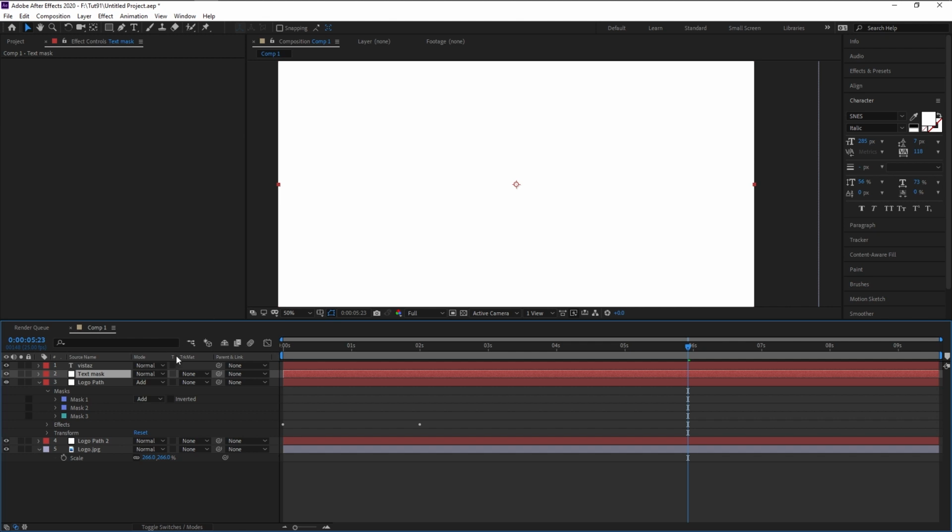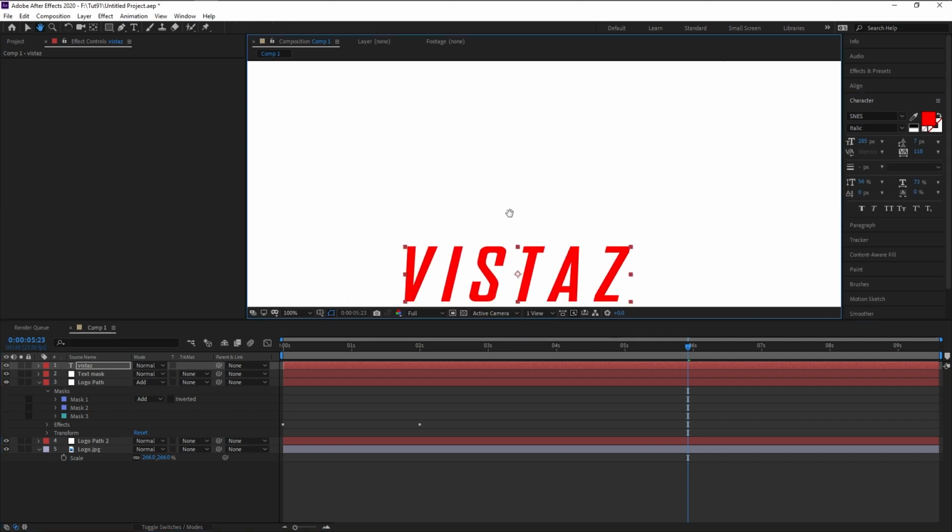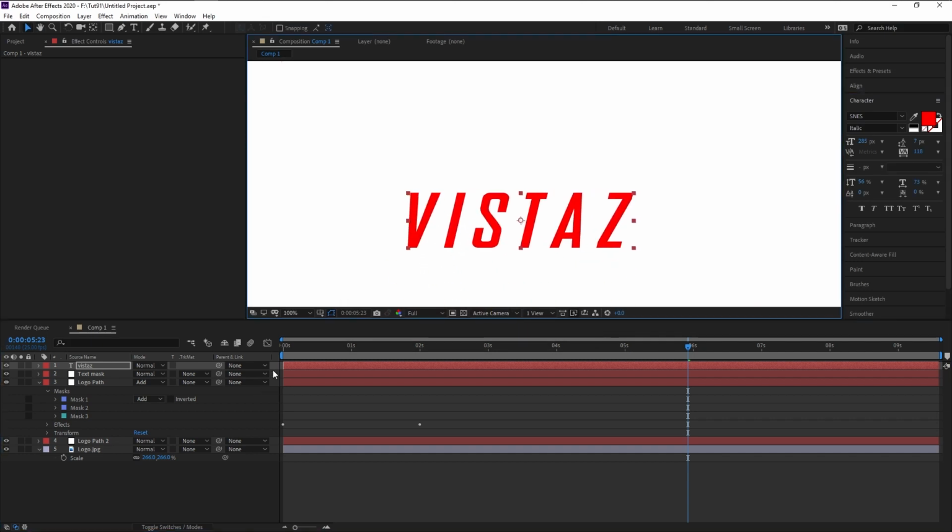Both our text and our solid layer are in the same color, so I will change the text layer to a different color. Select the text layer, go to character and click on this color palette and I will change it to maybe red. That looks good. Now let's start creating our mask path.